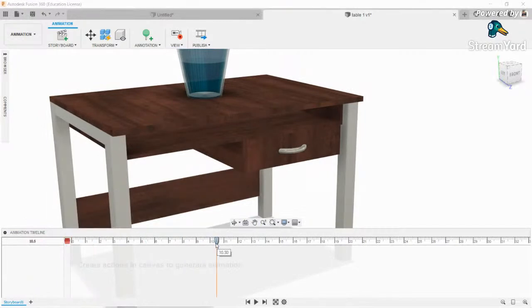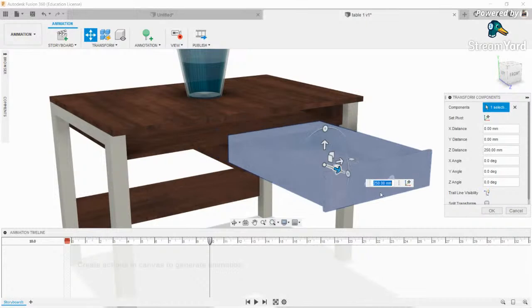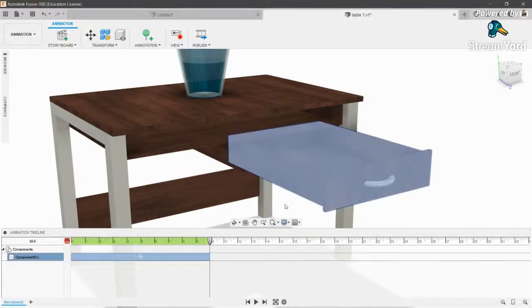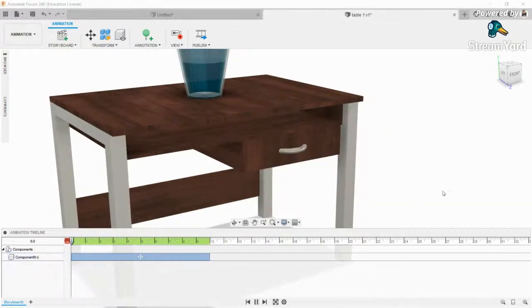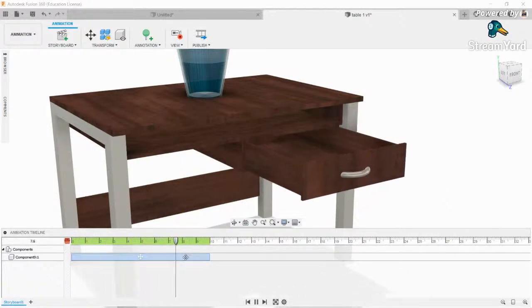First, I'll just push it up to some limit, and then I'll go to transform components, click on my drawer, and drag it outside up to some limit. Okay, it's like 250. So now you can see the slider has changed. If I play it, you can see it's coming out. And one more thing, you can see it's coming out very slowly.